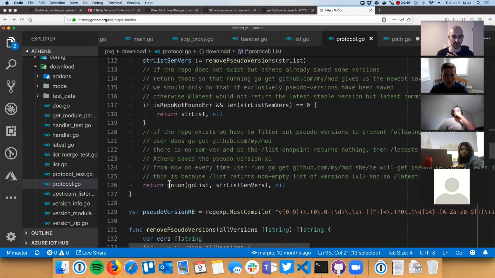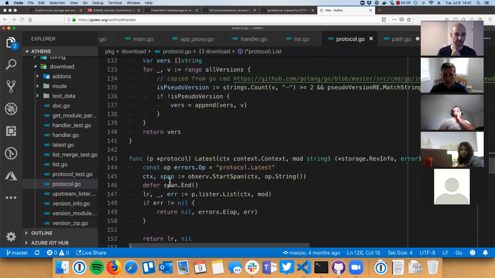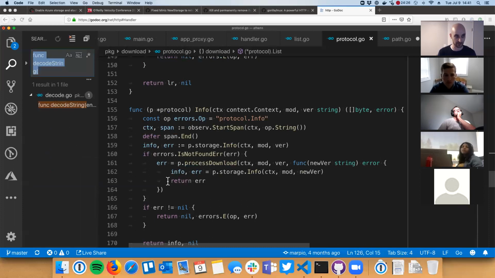But down here, we call this function called union. And union is that place where we put together the list of modules that we had in storage and the list of modules that we got from GitHub or wherever the upstream is for Athens. And union is kind of what you think it is. Let me figure out where union is.